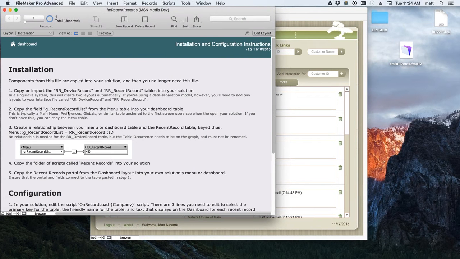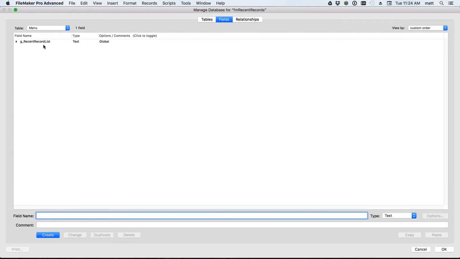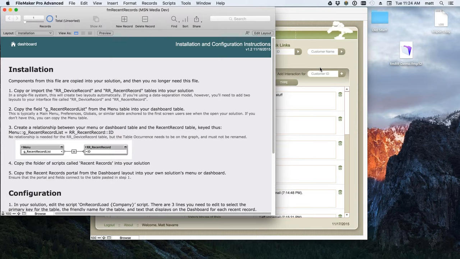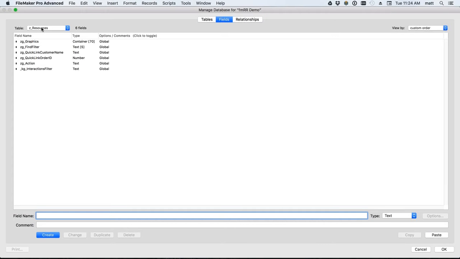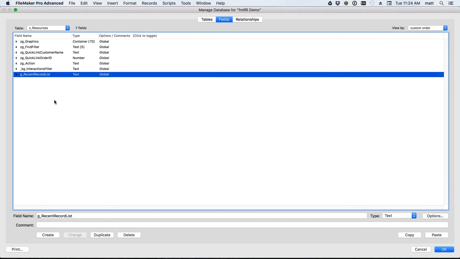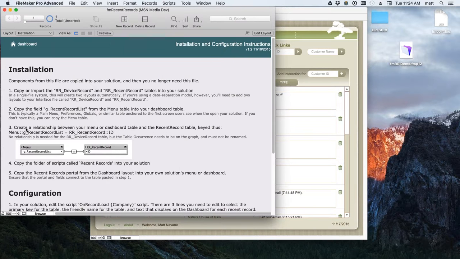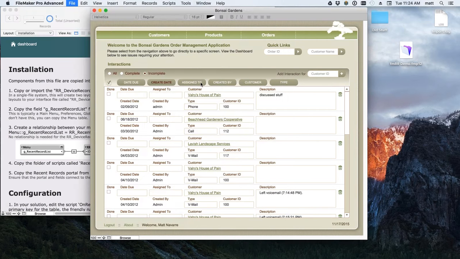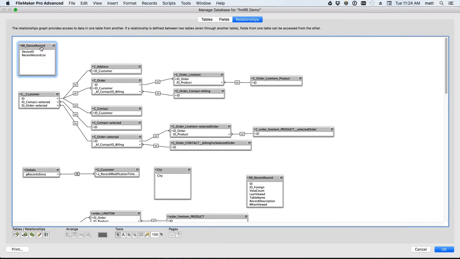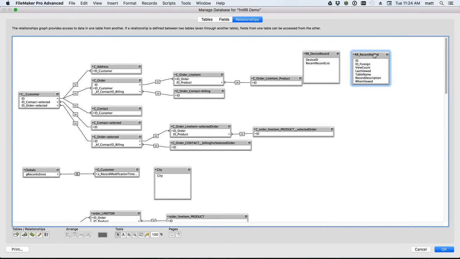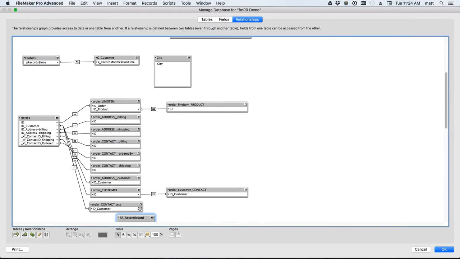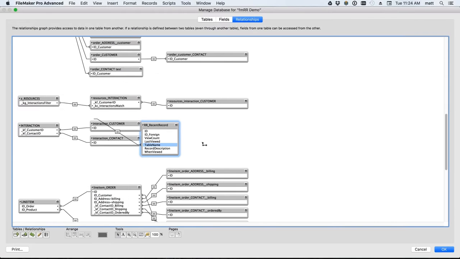The second step is we grab one particular field, which is a global field, from my dashboard. So if I go to my dashboard here, there's one field called recent record list, which is a global. And I'm going to paste that field into my resources table, which is the primary table in this particular solution. The next step is to build my one and only relationship from that new global field to the ID field in the recent records table in my solution. So go to my graph. Here's my RR recent record, and here's my RR device record, two tables. And in my recent record one, I'm going to link down here. I think the resource table's down here a little bit.